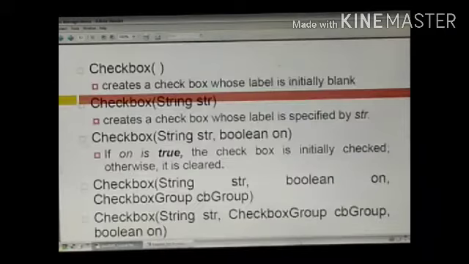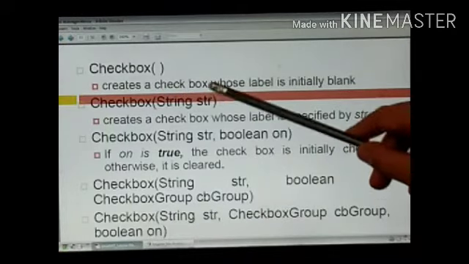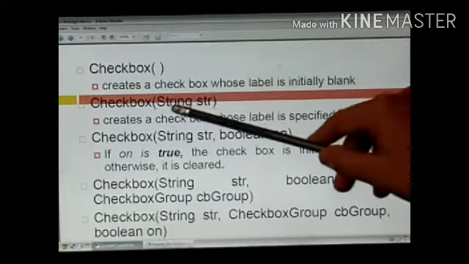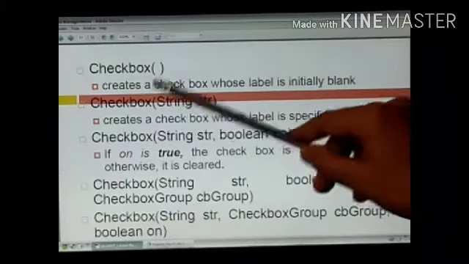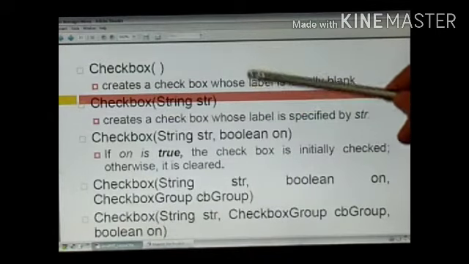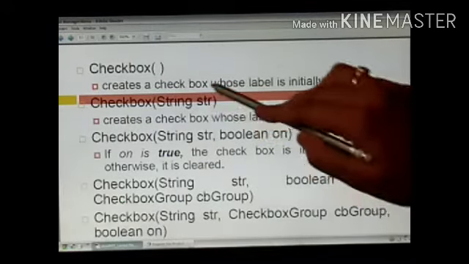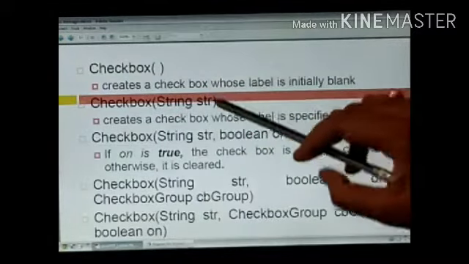The checkbox constructors: the first creates a checkbox whose label is initially blank. Here we won't tell what the label is; we will give the name later. Checkbox(String str) gives the label, which will be displayed on the GUI interface. It creates a checkbox whose label is specified by str. Whatever name you give here will appear near the checkbox as its label.